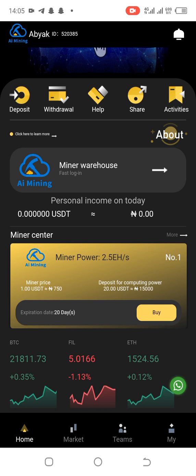If you come to this place, there's a mining plan that has an expiration of 20 days. You deposit computing power here, 20 USDT, which is equal to 15,000 in Nigerian currency. So you can just buy this and it will keep mining for you. This one will last for 20 days. It will mine for 20 days, and you get out your mining profit, and you subscribe again.